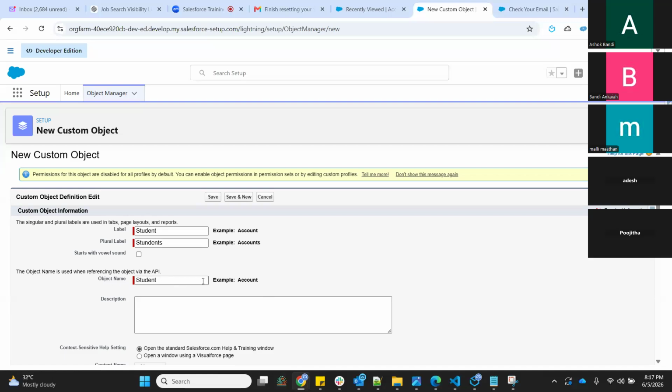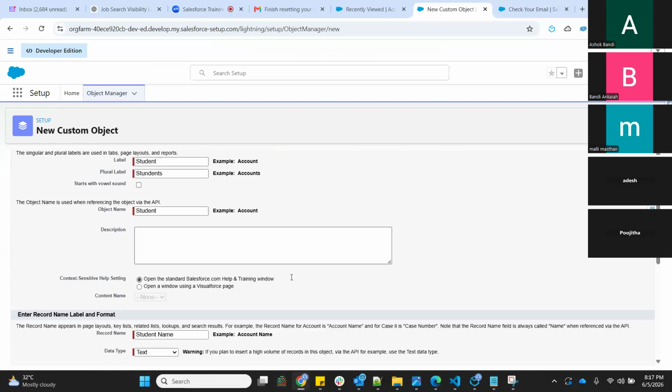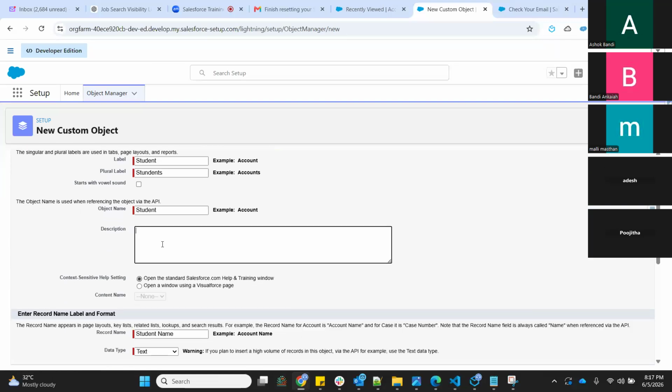Got it? And description. If you have any description in real time, if the business provides it about the particular object, you can enter it here. This is for student information.